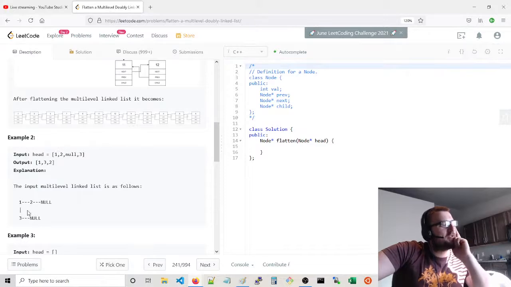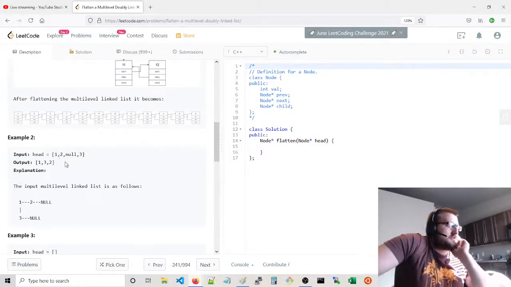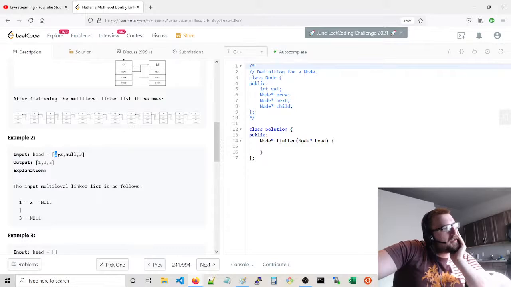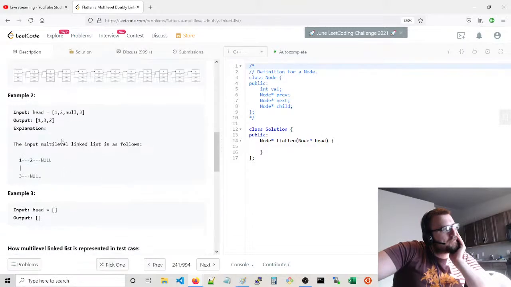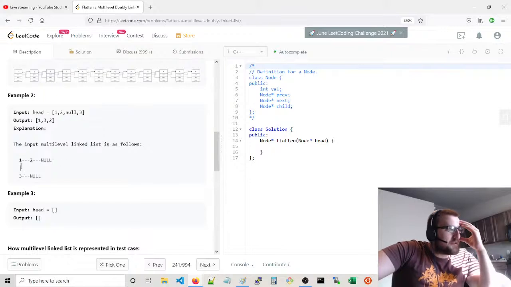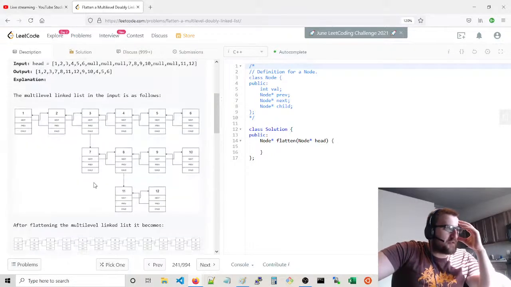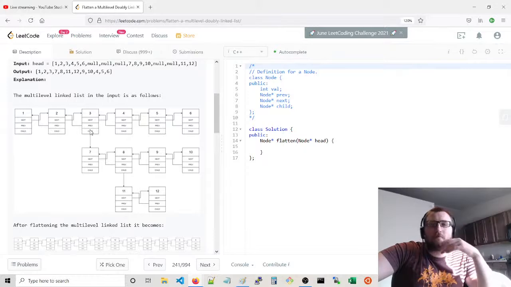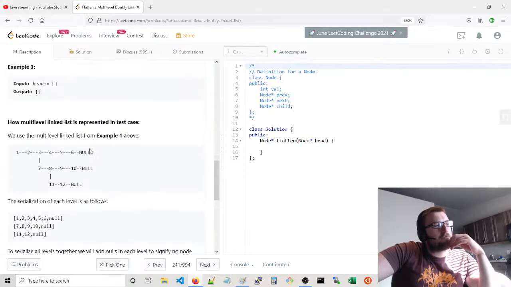This 1, 2, null 3. What is this? How do we know the child for 1 is 3? One, 3, 2. Also, why is it that this is how it flattens? I guess you process the child before you process the next node in the list. So you flatten recursively. Interesting.